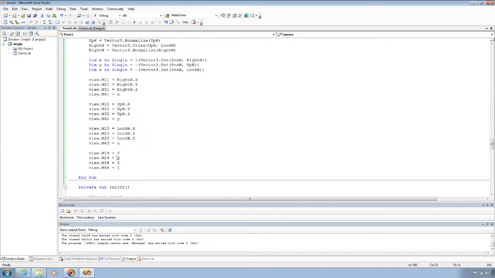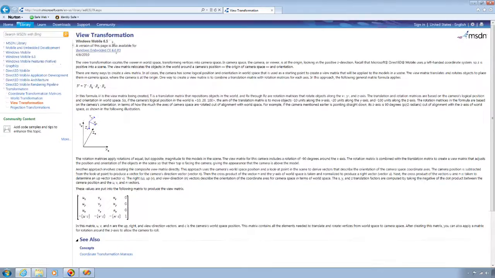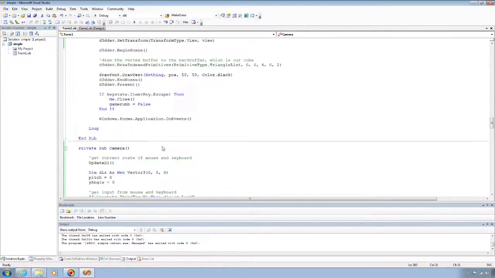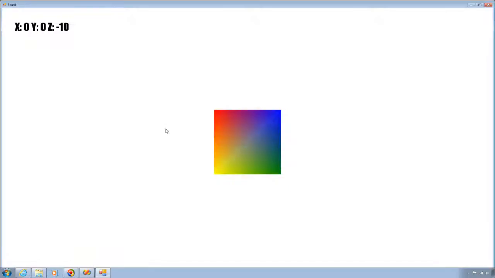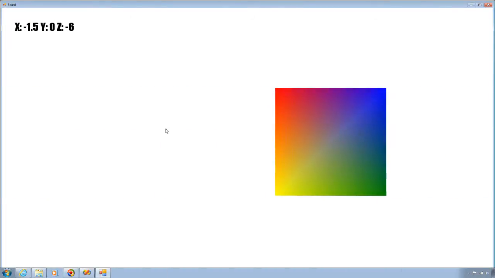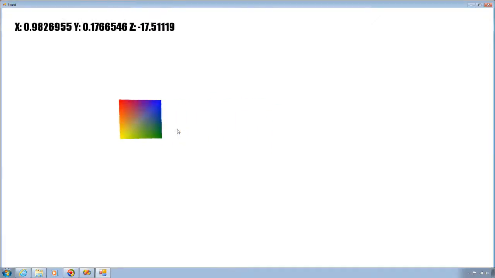And this code, I came up with it from looking at the documentation out here, where if we look at the view transformation, there's a little box here that explains what each of the little numbers needs to be, and so this corresponds to this code here. And so I'll go ahead and run this. So as you can see, as I move forward or backward, I move forward or backward in space, and left or right, and I can look around with the mouse.